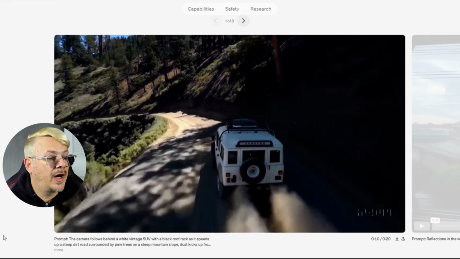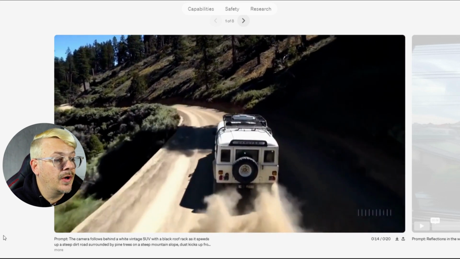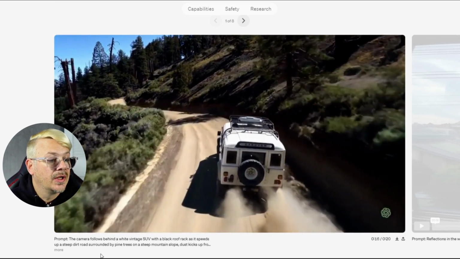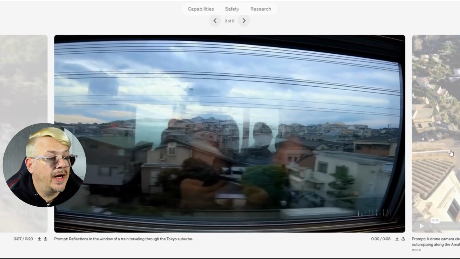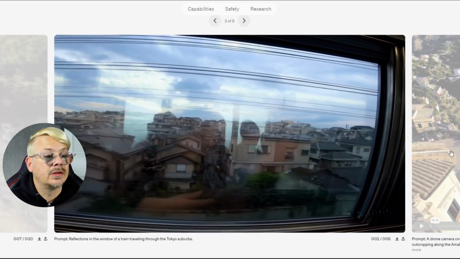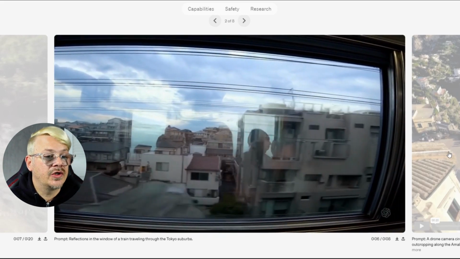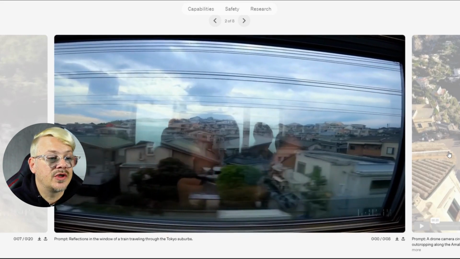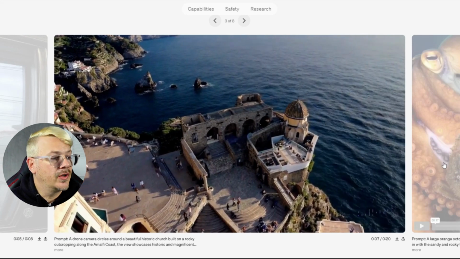Let's see. The camera follows behind a white vintage SUV with a black roof rack as it speeds up a steep dirt road surrounded by pine trees. I'm not going to read the whole thing. You get the point there. Look at this. Reflections in the window of a train traveling through the Tokyo suburbs. Now, I've never been to the Tokyo suburbs, so somebody'd have to tell me if this is somewhat representative, but that's a crazy shot. Man, look at how crisp this one is.